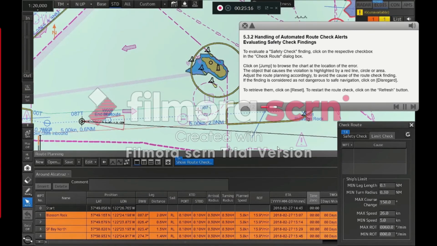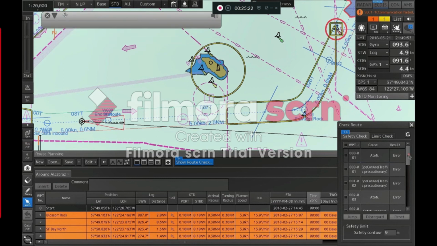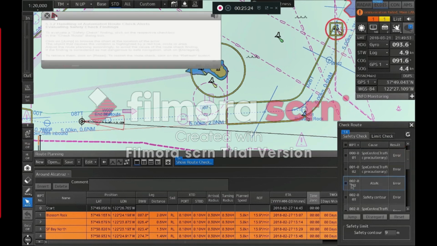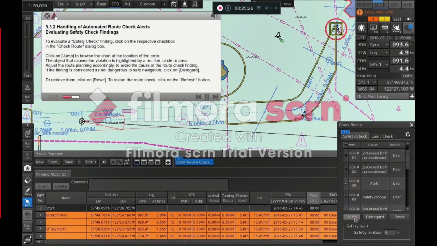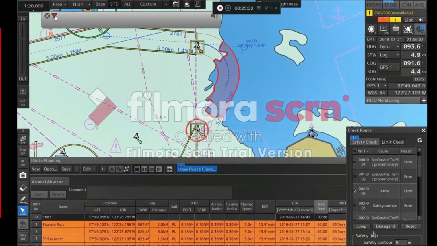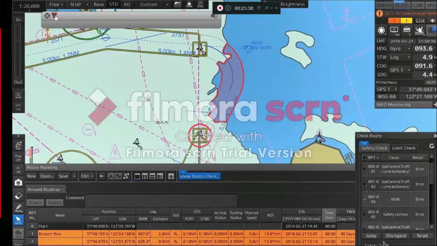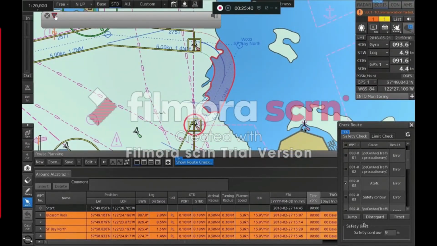Evaluating safety check findings. To evaluate a safety check finding, click on the respective checkbox in the Check Route dialog box. Click on Jump to browse the chart at the location of the error. The object that causes the violation is highlighted by a red line, circle, or area. Adjust the route planning accordingly to avoid the cause of the route check finding.